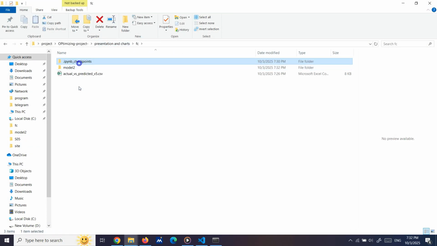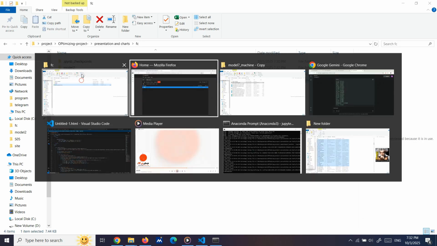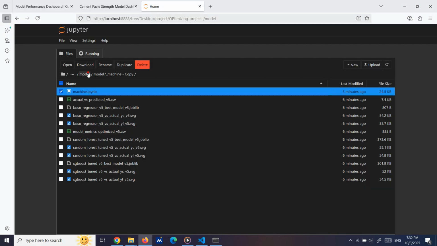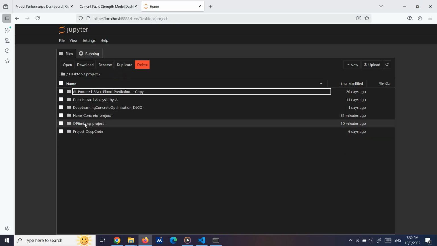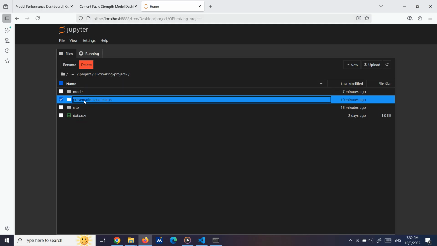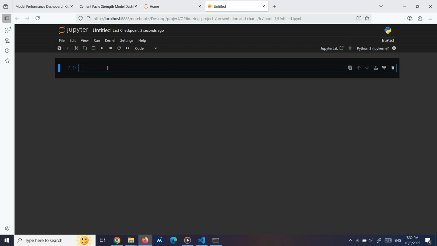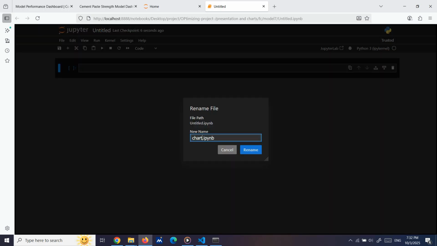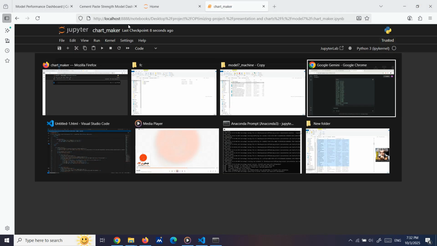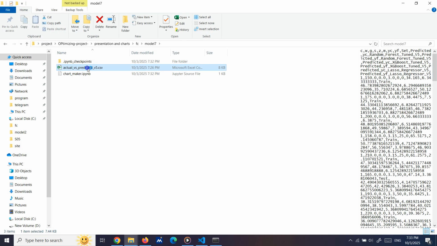Now we need to do the same thing for model 7. We need to create a new file in model 7. Let's go back to project, optimizing project, site, no, presentation, FC, model 7, new notebook. We name it chart maker, and we just need to have the data set. Okay, we open that.